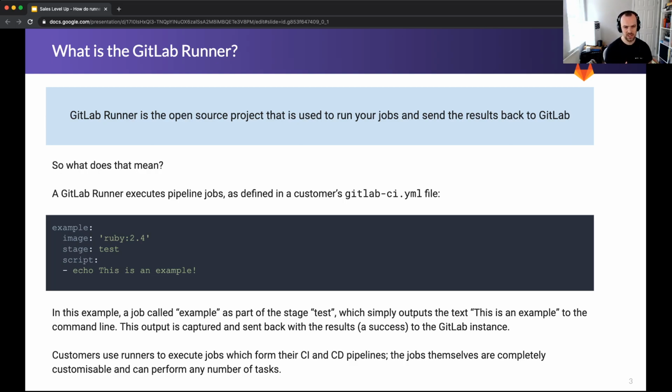That output is then captured by the runner and sent back with the results, which in this case is a success, to the GitLab instance. So that's how you're going to get your green tick on the job on the pipeline page. And if you click on the job, you're going to see this is an example in the logs on your GitLab instance, be that self-managed or GitLab.com.